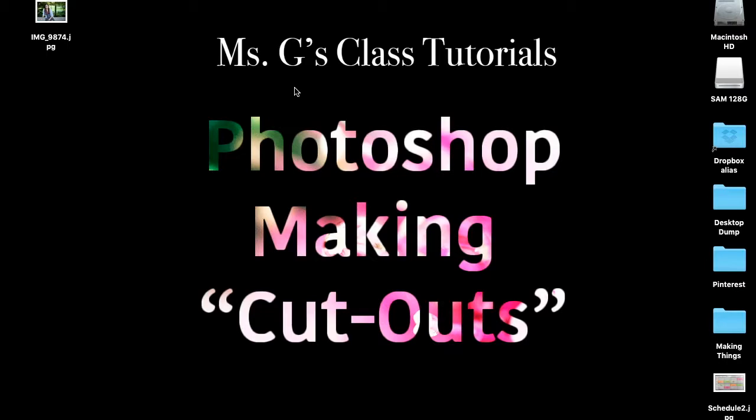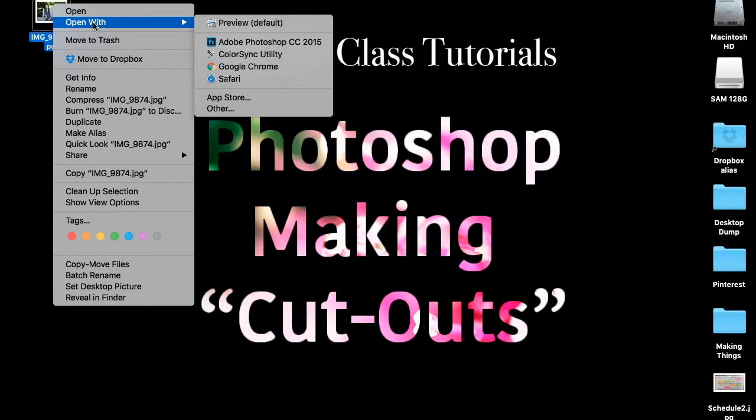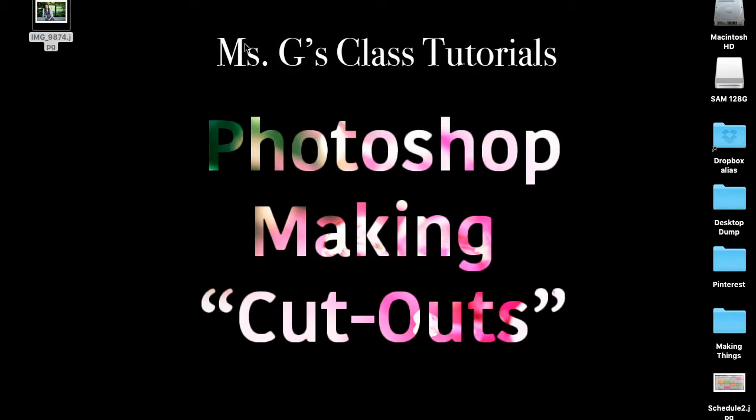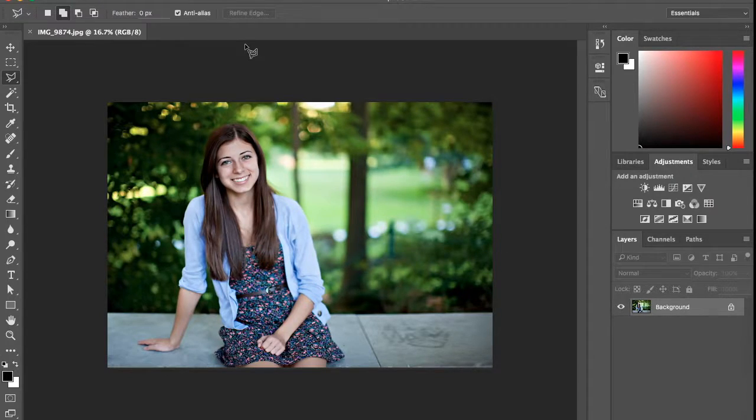First thing you're going to do is pick a photo. I've got mine right up here. And then go Open with Adobe Photoshop. What an image cutout is, is just a picture with a transparent background, and you can use these in your yearbook pages.